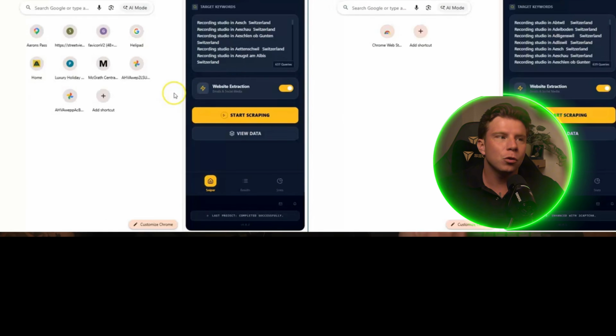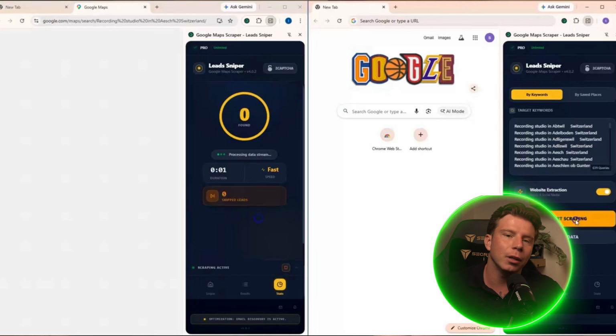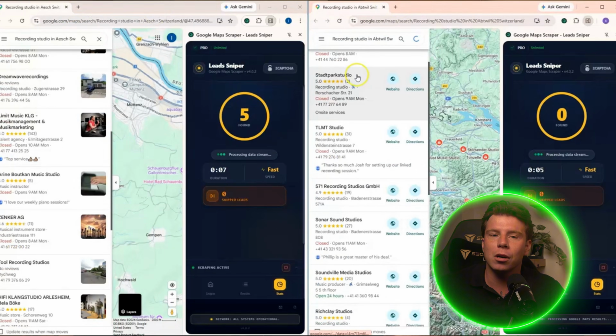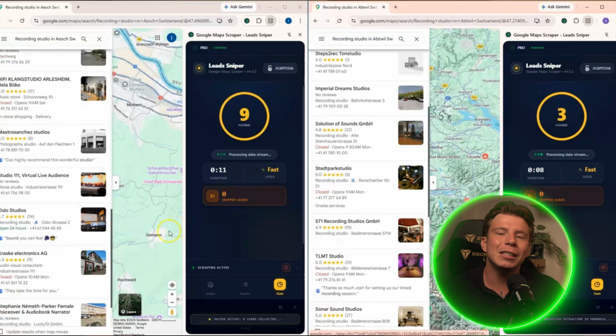Now, let's talk about the actual scraping. Once you open the extension, you'll see a simple panel where you can paste your keyword list. You can stack multiple searches, different cities, different niches, and you run them all in one go. Then you just hit start. And this is where things move fast.